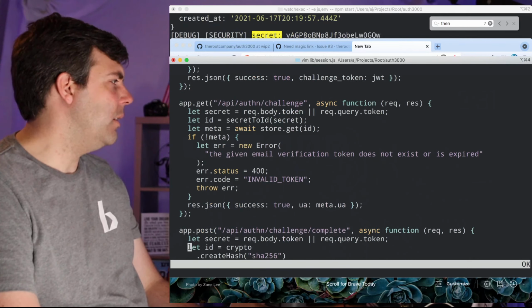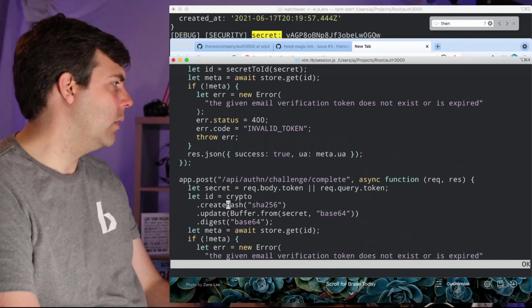Okay, here we are. Secret ID. Was there any other place where we need to do that? Right here, of course.